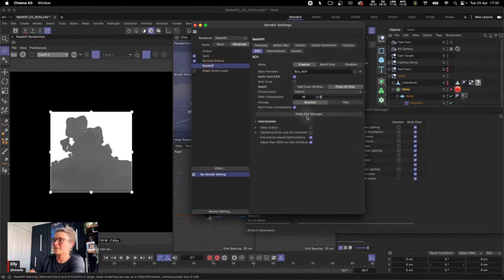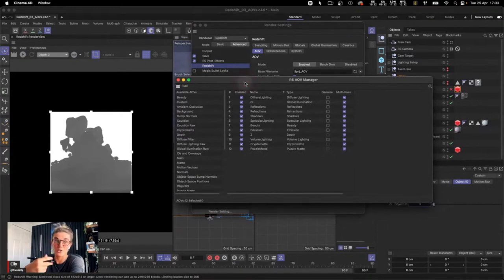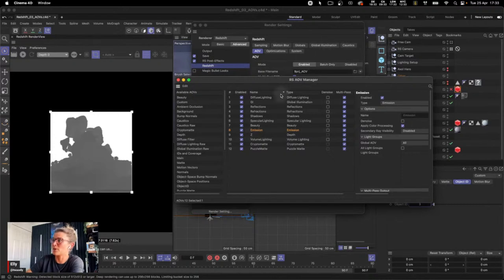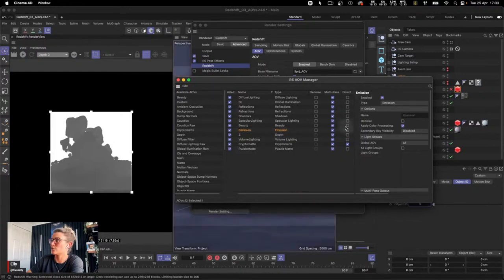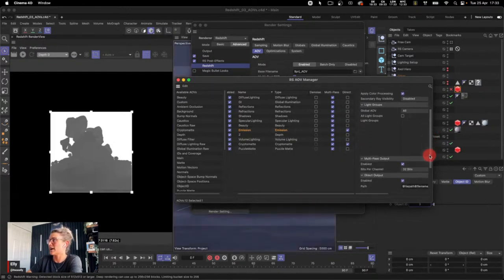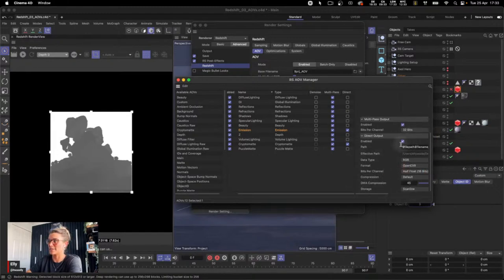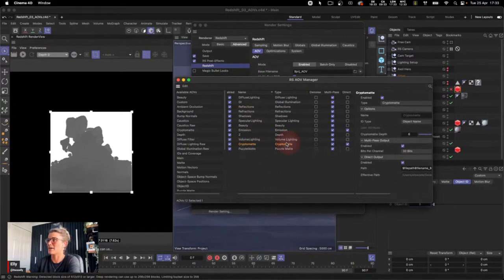Cool. So finally, actually, that's a lie. Not finally. Second from last thing I'm going to talk about is if you are doing a multi-part EXR, but you do find you also want an individual file for, let's say, one of them. So let's say maybe my emission pass, I do want a separate file for. I can come back into my AOV manager, select my emission AOV, go to direct, enable that. And then I can choose my direct output. Again, that is enabled. And I can choose my format and my type inside of here. So we can do that for the relevant passes. You'll see CryptoMat does it by default. It is a default direct pass.